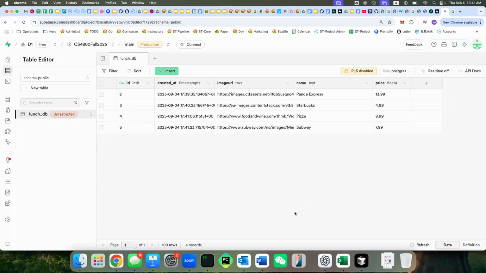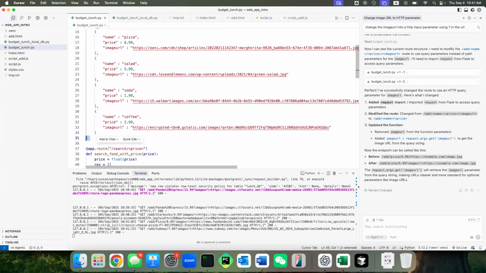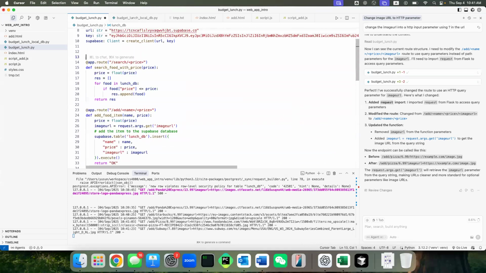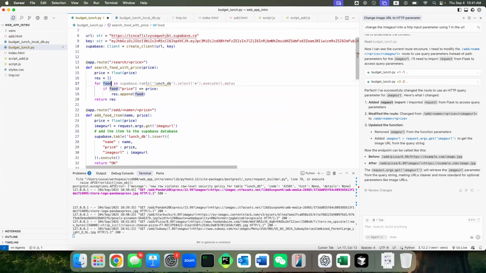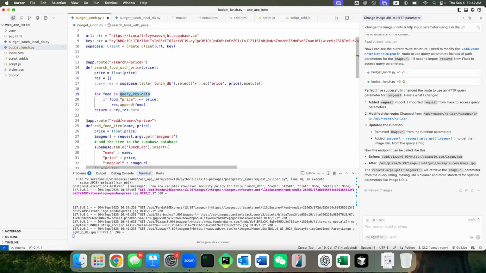All right, now we need to enable the search function. Right now the search still does the local one. I don't need the local anymore, I'll just delete it, because this one has to come from the database. I'm going to try to write it. So supabase dot table, select everything where the price equals that price, and execute. All right, so we're going to see the results. The query results equal to this, and this one is the query result for data.